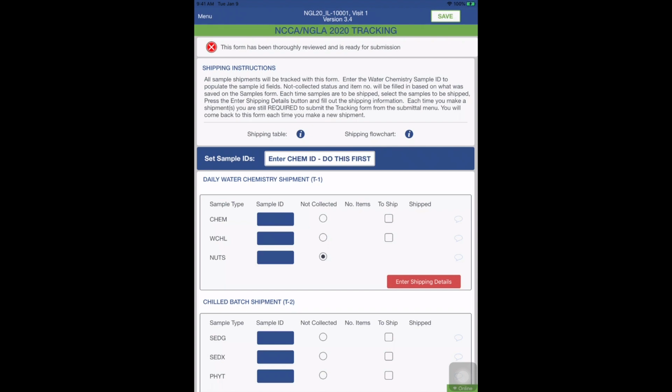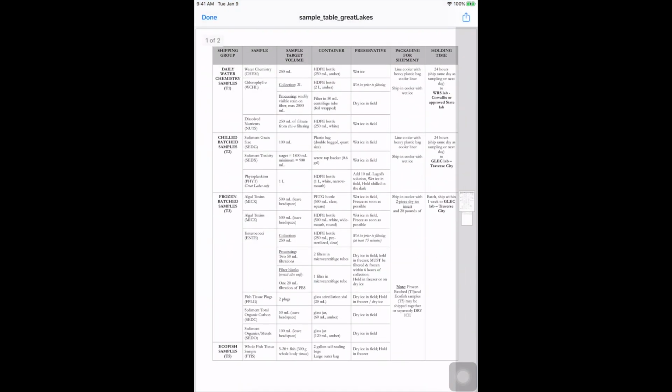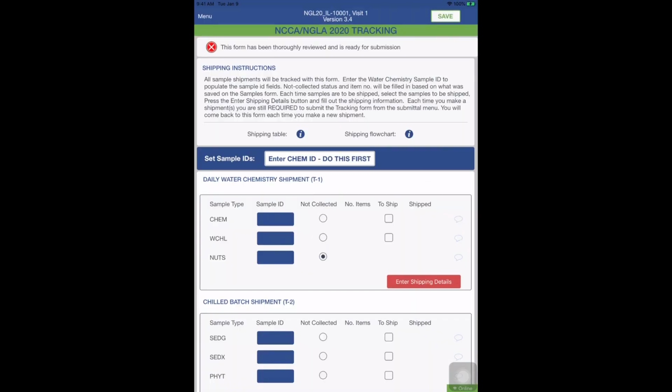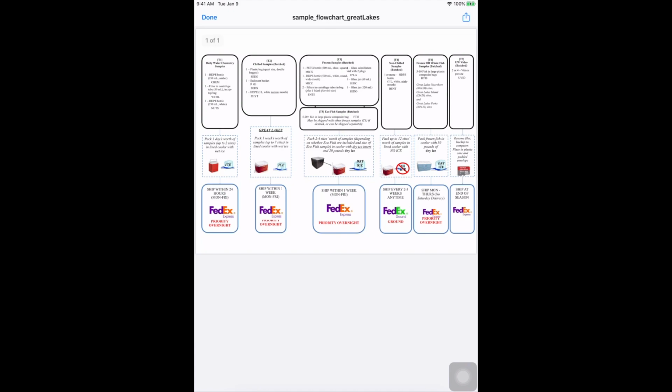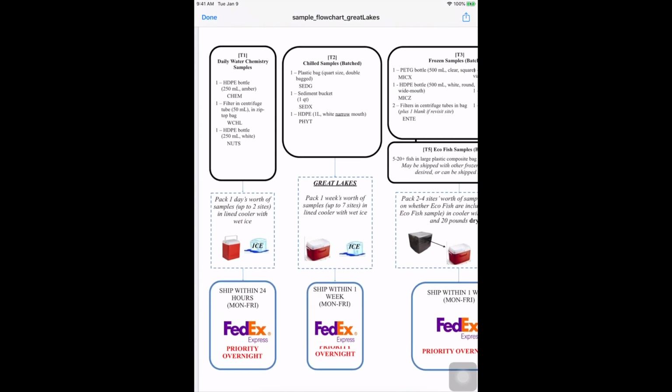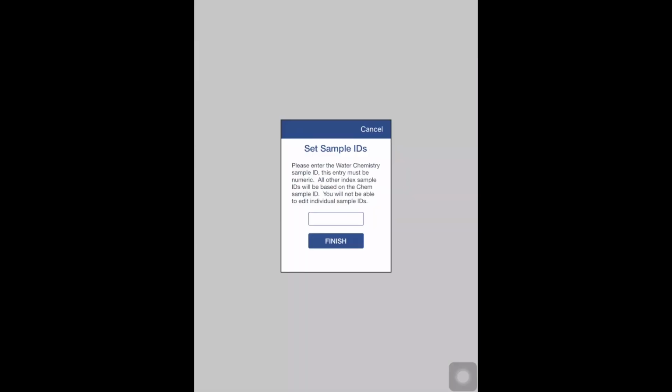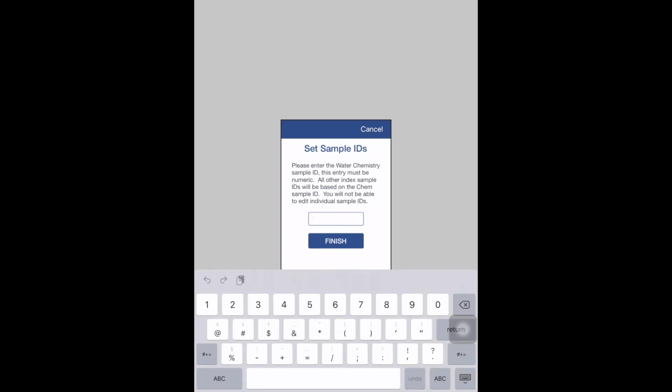When you open the tracking form, you'll notice the shipping instructions at the top. At the bottom of the instructions, there's also info buttons for a shipping table and shipping flowchart, which give detailed instructions. The first thing to do on the tracking form is to set the water chemistry sample ID. All other sample IDs are set incrementally based on this ID.